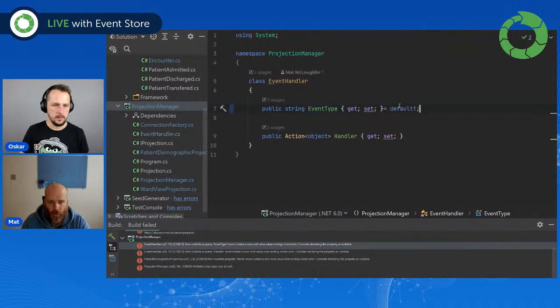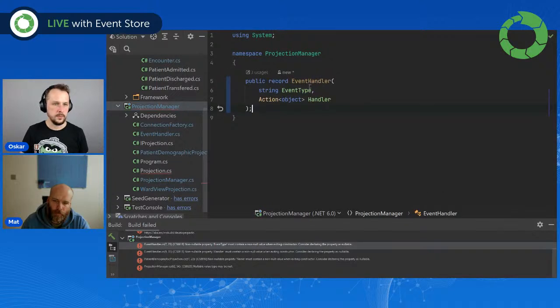Yeah. Here we can use record, because event handler is just a definition of the action that we will be doing while getting some event type. So we are just registering that for this event type we will perform such action. So it's immutable once it's registered. And let's have a look where it's used.